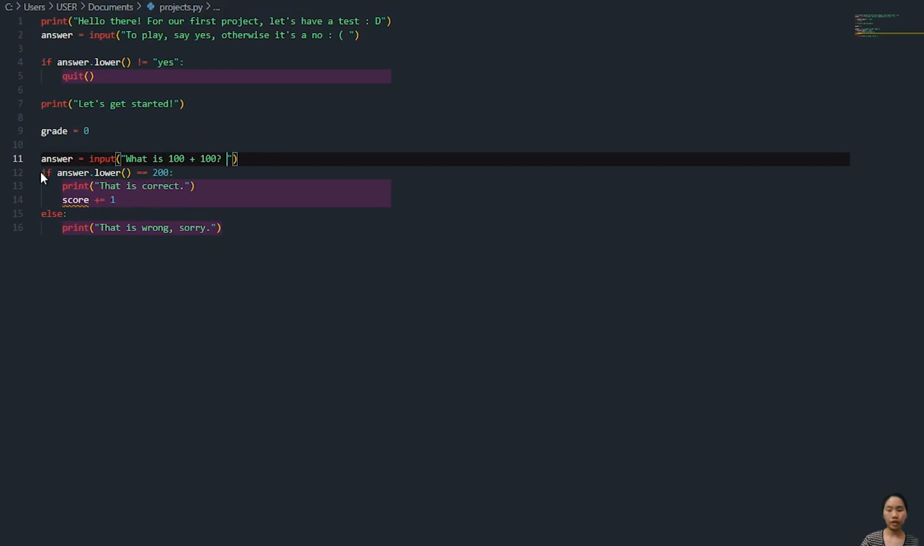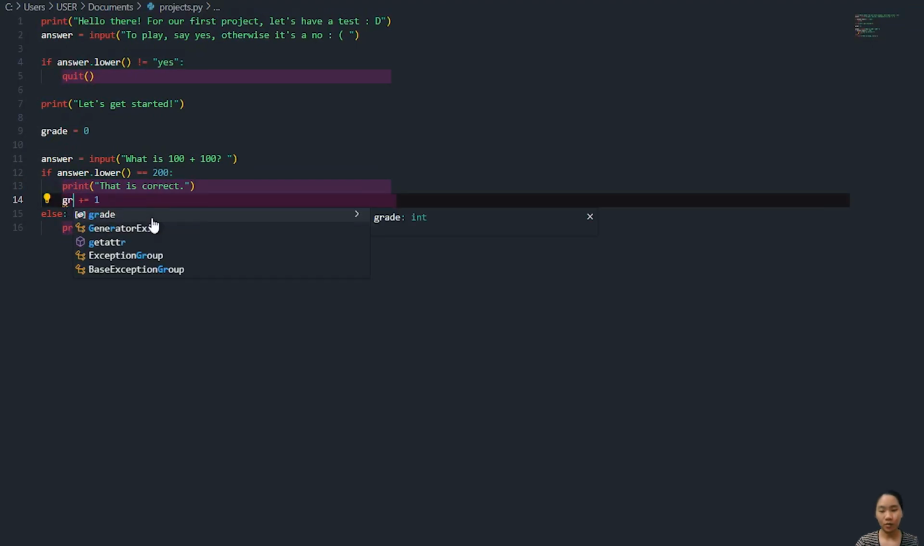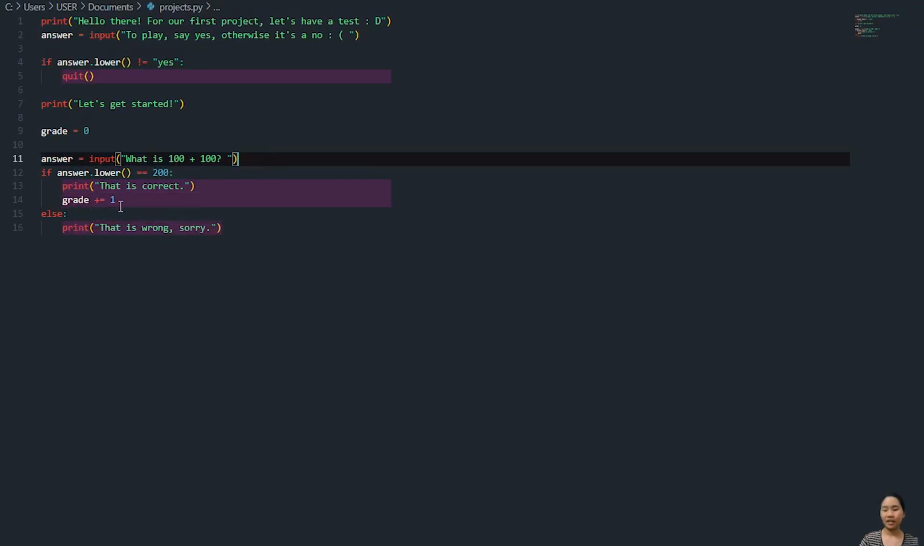And we're using a conditional statement. If answer, which is lowercase, equals to, the operator equals to, instead of this operator, which is the assignment operator, that's different, to 200, print that is correct, and my bad, not score, it is grade. Print that is correct, grade increment by 1. Else, print that is wrong, sorry.